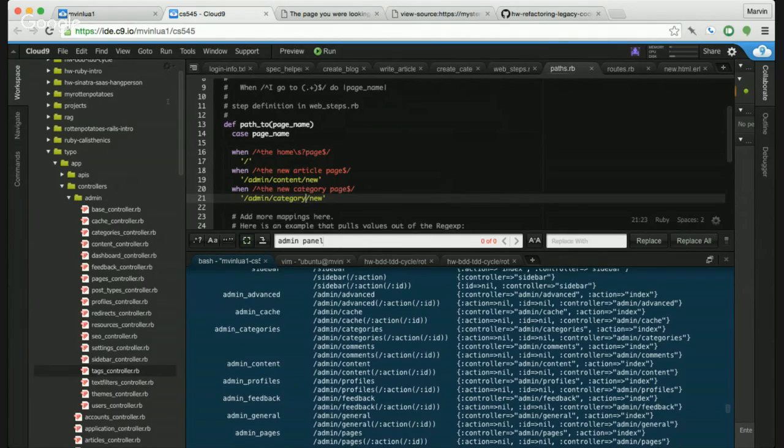Maybe. Okay, hold on a minute. Let's see. Categories/new. Oh, yeah, because it has. So this is handled by the. Yeah, so that was wrong also. So hold on a minute.